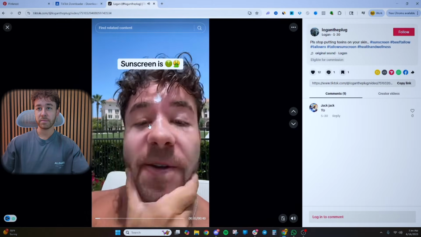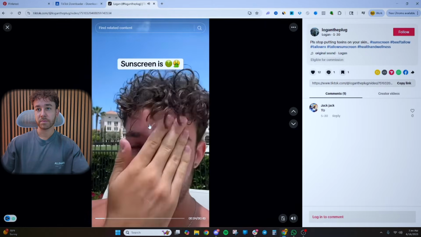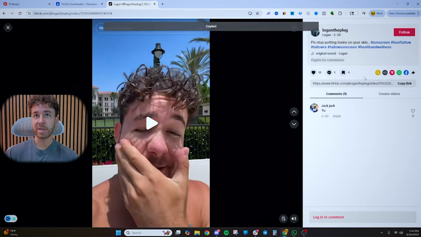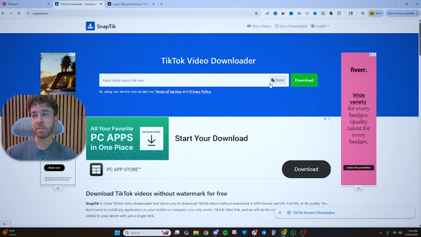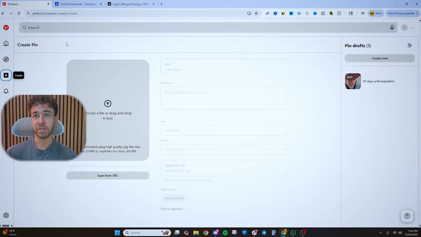Putting chemicals on our face in 2025 and realize that sunscreen is literally so bad for you. So we're not going to watch the whole thing, but you get the point. I was talking about a beef tallow sunscreen. All we have to do is literally just boom, copy link, go to snaptik.kim, paste the link here, download it, and while this is downloading, it's going to pop up right here, and I would literally just drag the MP4 file onto Pinterest right over here.